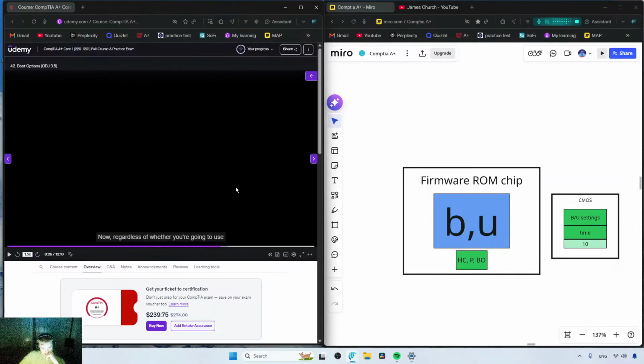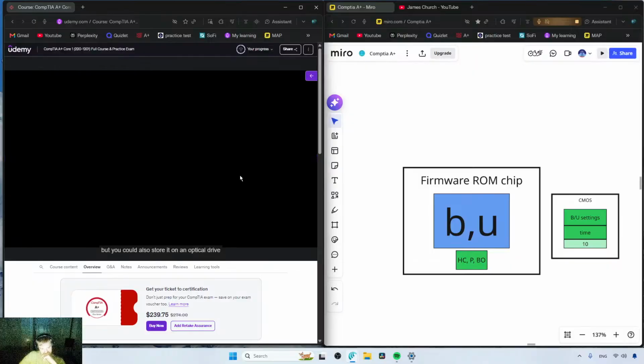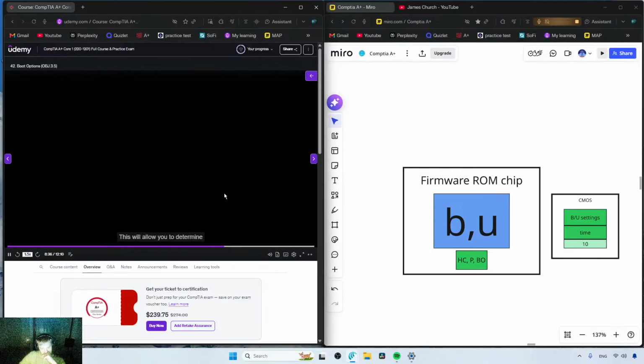Now, regardless of whether you're going to use a traditional BIOS or a newer UEFI-based system, you're going to be using this configuration tool to set up the boot order and the parameters for your system. This will allow you to determine which devices are going to be read from when you're trying to find the operating system, such as Windows, Linux, or Mac OS, for the system to be able to load. This could be your fixed storage device, something like a hard disk drive or a solid-state device, but you could also store it on an optical drive, like a CD, DVD, or Blu-ray.